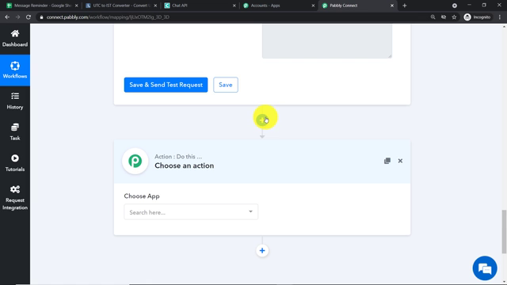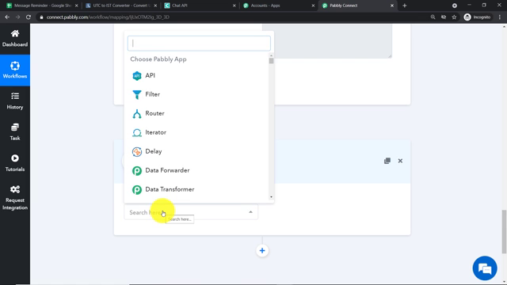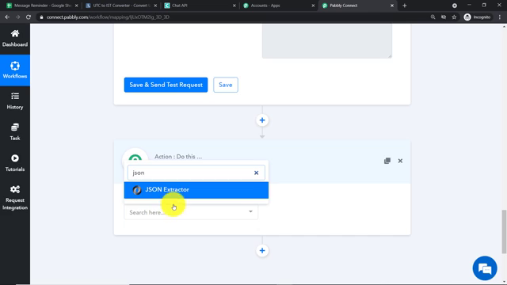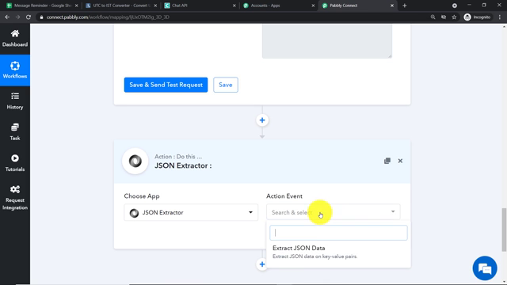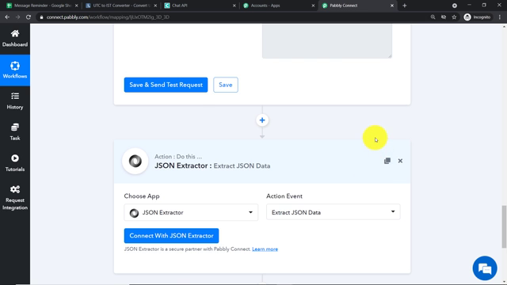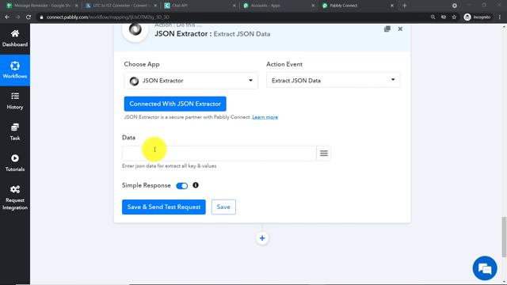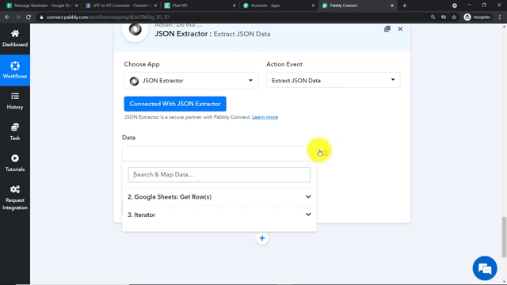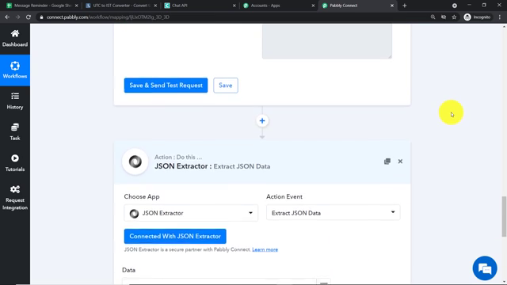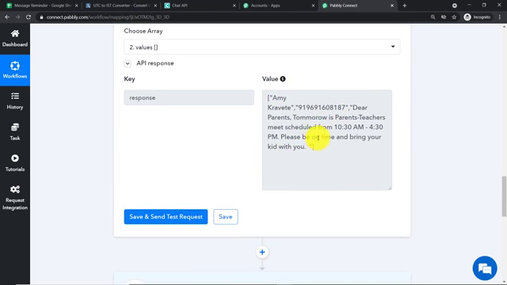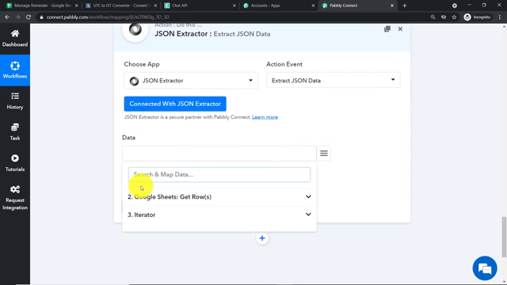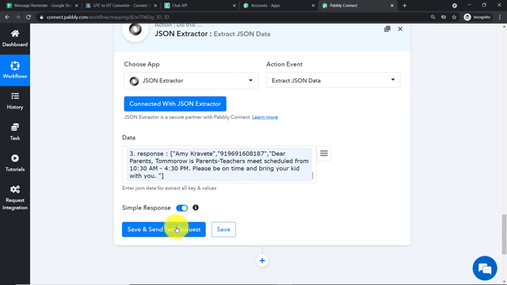So basically we are going to use JSON extractor. JSON extractor it is, and in the action event, how about we make it extract JSON data. Let me just click on connect with the JSON extractor. In the data field, we are going to map this particular data, the data that we want to sort out. We are going to get the data from here, that is the iterator. So we are going to select this and map it.